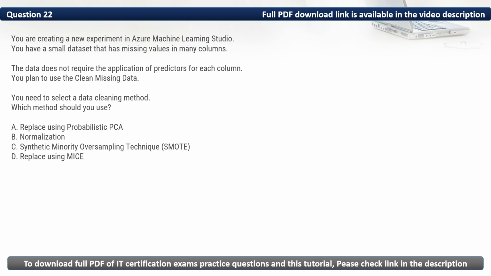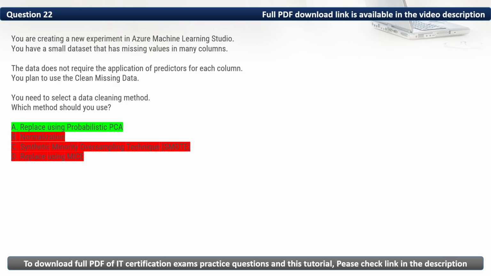We have B, normalization. It scales data and is not for missing values. Then we have C, synthetic minority oversampling technique. It is used for class imbalance, not missing values. Then we have D, replace using MICE. It is another method for missing values, but PCA is preferred here. As such, the method that we should use is replace using probabilistic PCA. Thus, the correct option is A.